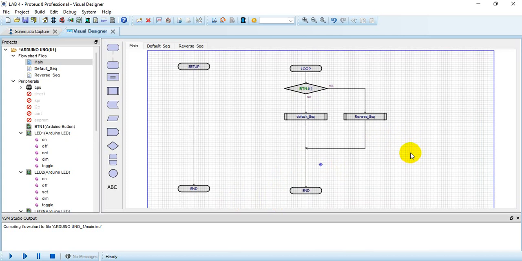So very simple code. Loop. If the button is not pressed, default sequence. If the button is pressed, reverse sequence. Okay. Now the code behind the button takes care of everything. You don't need to worry about it. The system has a built-in program for it. So when you compile it, it generates the code. You don't need to worry about the code behind the button. It comes built in with the software. So let me save the project. Save it. Now compile it. Run it. Okay.